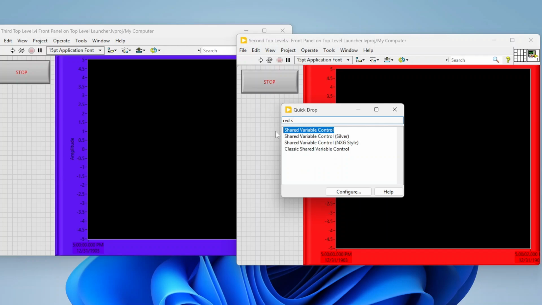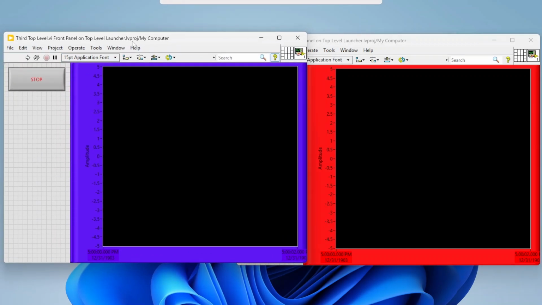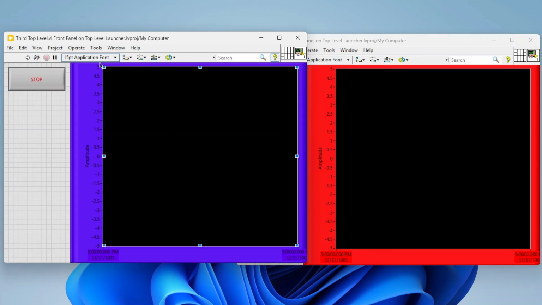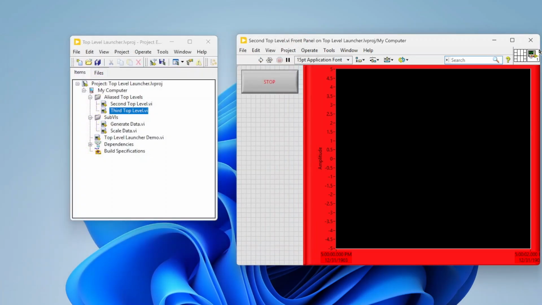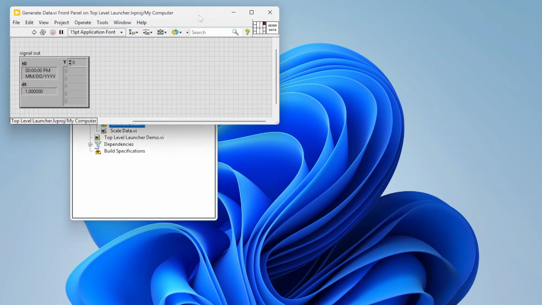Then I can use my same shortcuts as before. S to set this as a top level VI, and then I just hit Control E. This one is now set as a top level VI under the alias red. Same thing I can do over here. I can call this one, again, whatever I want. So I can call it purple, S, and then hit Control E. Now I've got all of these marked. Let's close out of these. Everything's closed. Let's start in one of these.